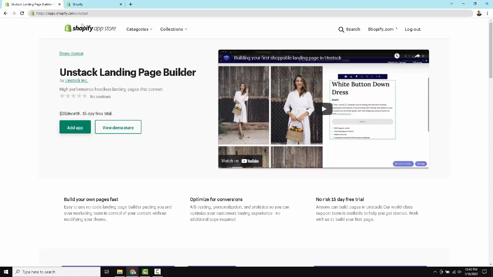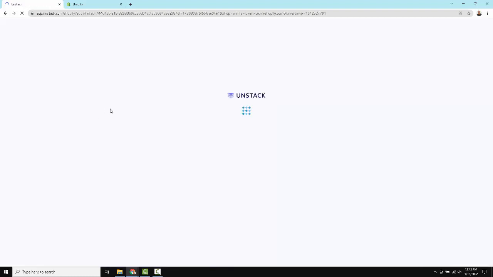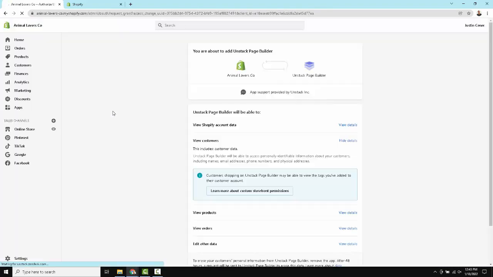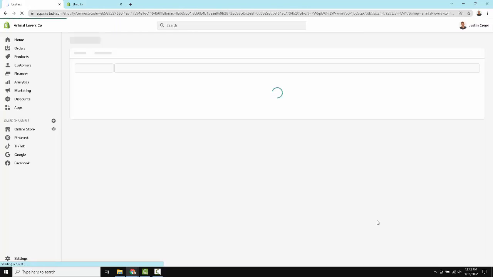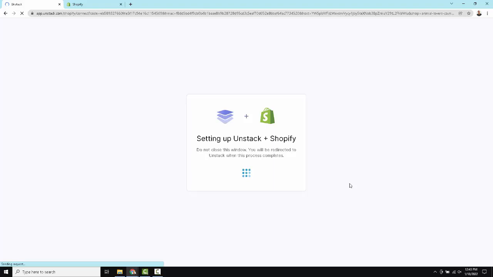Get it right into your store by clicking Add App, and we're just going to install this directly into a demo store over here. I'm going to show you step by step. I'll give you a couple of examples as well. Really quick and easy setup with Unstack. Of course, we're just going to give permission just like we would any other app, and we're going to go through the little setup here. It's going to basically make that connection automatically between Unstack and Shopify.